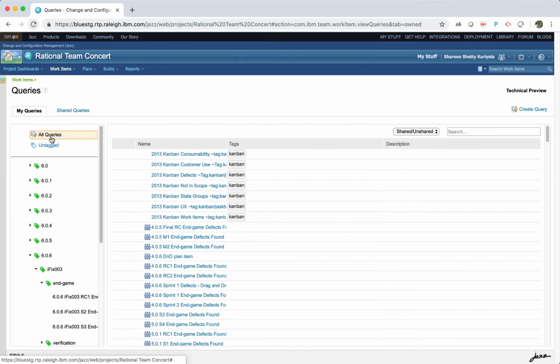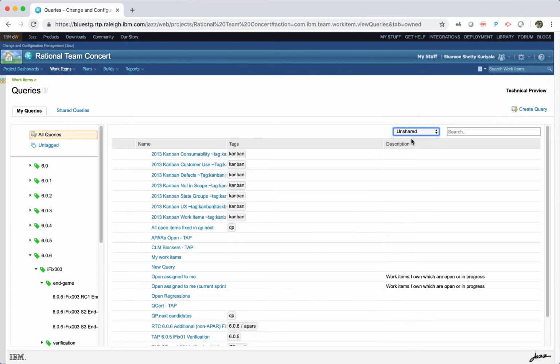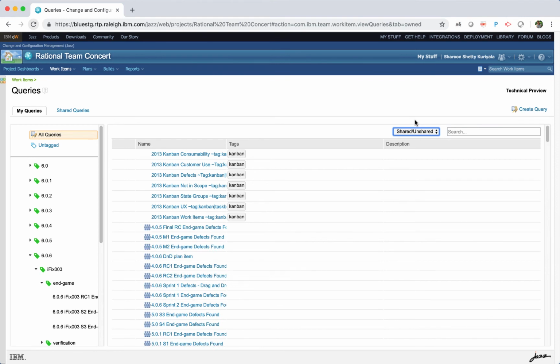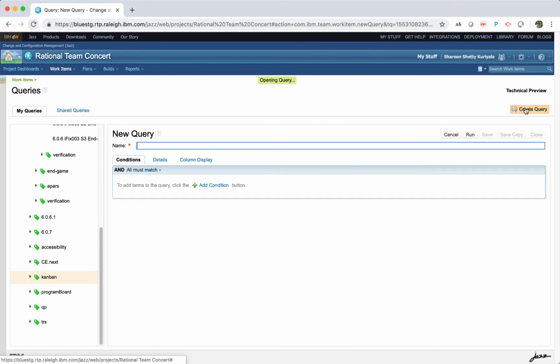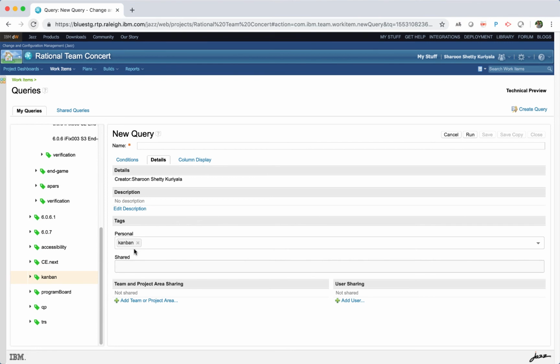In the My Queries tab, the query list shown in the right pane shows an icon indicating if the query was shared or not. There is a predefined filter to show only shared queries, unshared queries, or both. You can click on a tag in the right pane and it automatically selects the tag in the tree. Creating a query in My Queries tab copies the selected personal tag. Shared Queries tab does not copy the selected shared tag.